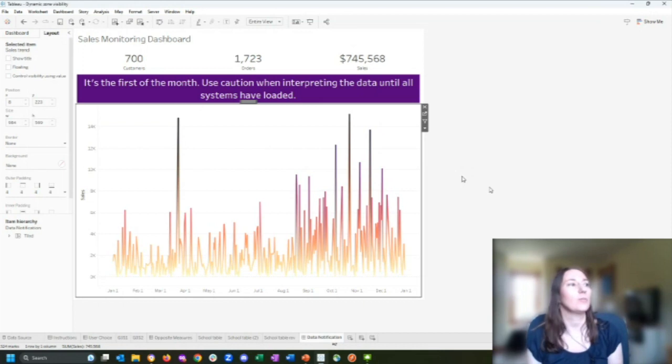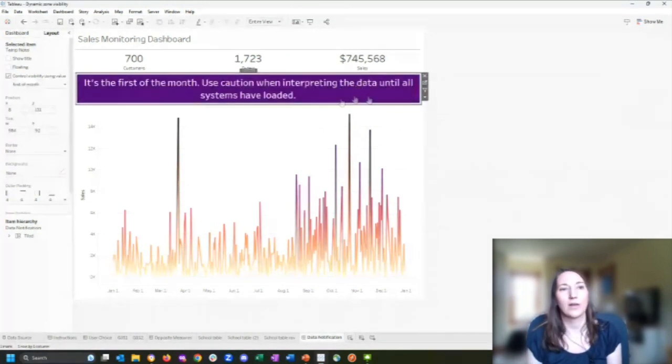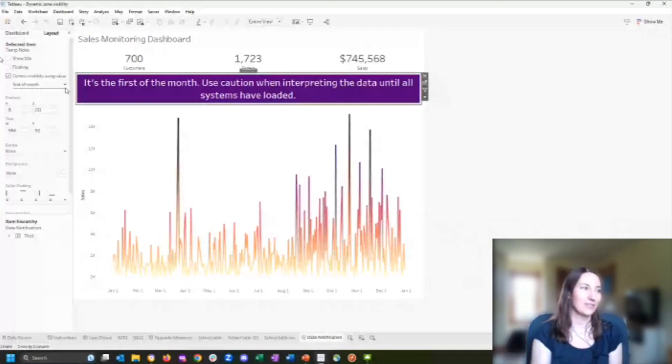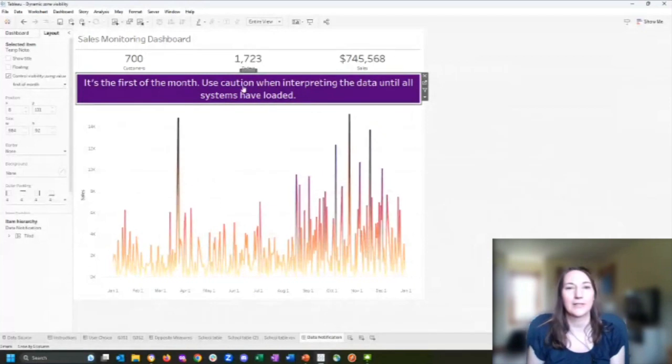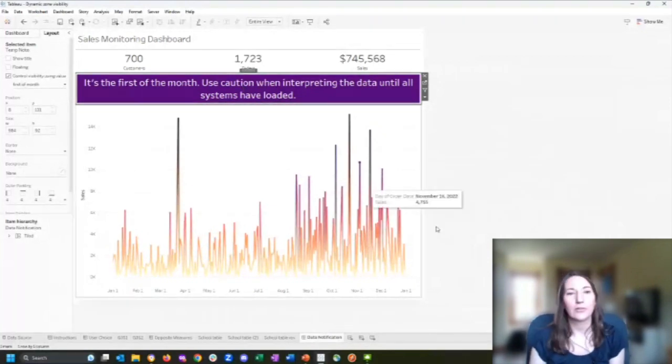So I didn't point this out. It's the exact same technique where I've got this one worksheet with my message on it, and I'm controlling just this sheet with dynamic zone visibility with that calculation. Is the day of today the first, or now I've changed it to the 15th, yes or no? Show it if it is, don't show it if it isn't. And there you have it.